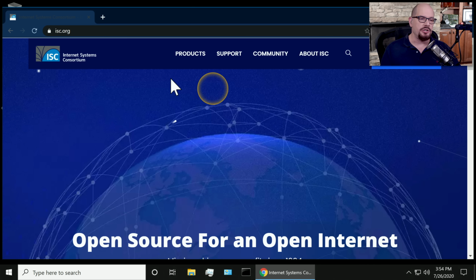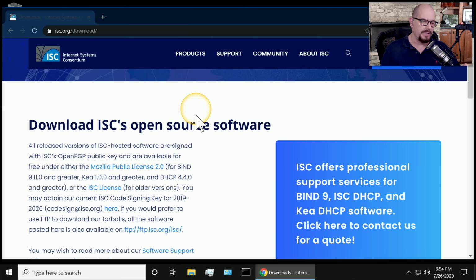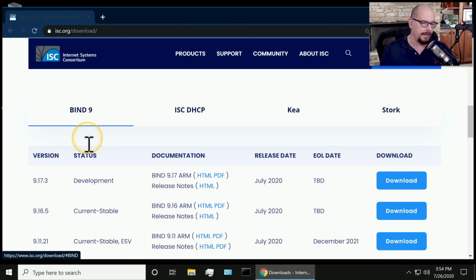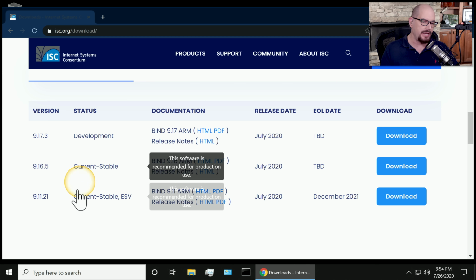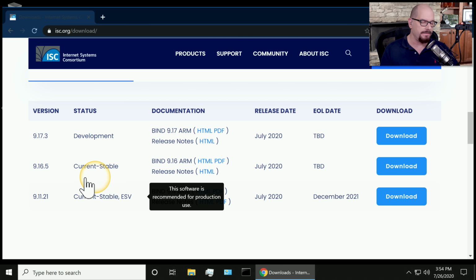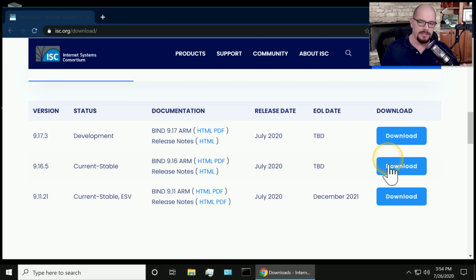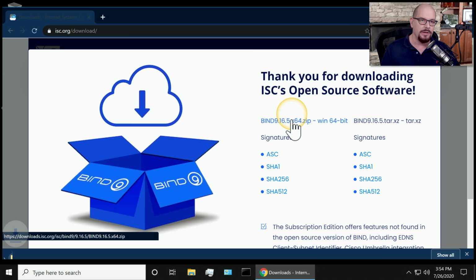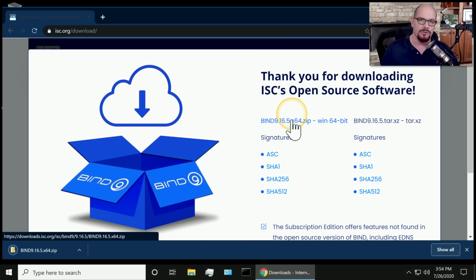To download the installation program, we'll head over to isc.org and click the downloads link. If we scroll down a bit, we will choose the option for downloading Bind9. There is a development, a current stable, and a current stable ESV version. We're going to choose the current stable and click the download button. It gives us an option to download a Windows version or a Linux or Unix version. We can download the Windows version because we want the Dig version that runs in a Windows executable.